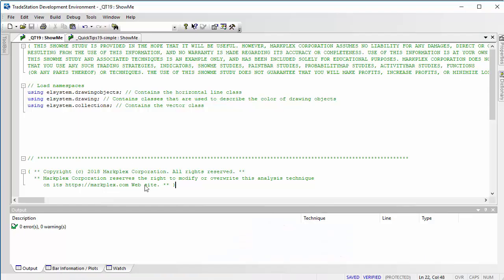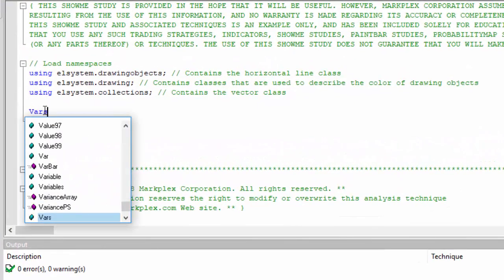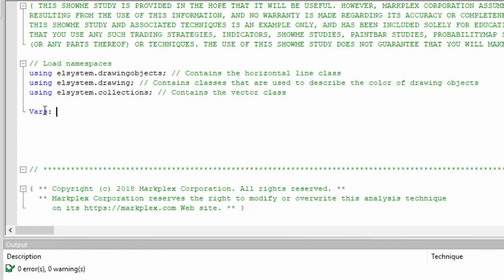What I've done is created another one, QT19, in which we're going to be creating an equivalent of this program, which will be available for download, by the way, at no charge to Gold Pass members. So what we're going to be using is three namespaces: the drawing objects, drawing, and collections, because we're going to be using a vector. And the first thing we want to do is create a variable for a vector, because we're going to actually be storing the lines in a vector.